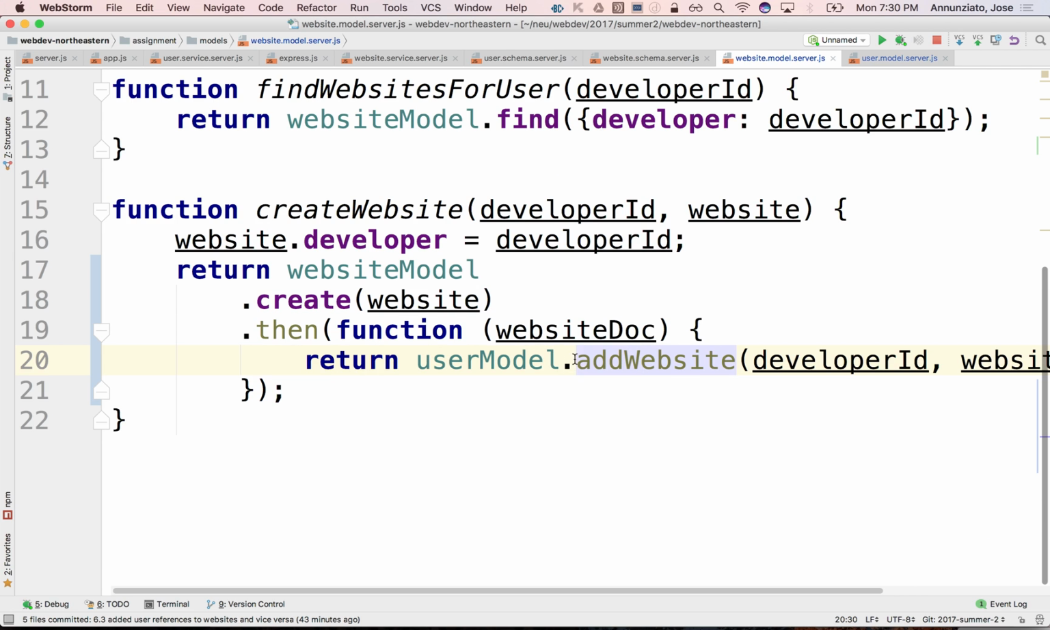All right. So this is going to return. Notice that this return over here is the add website right here. It's adding the website, and we would have expected that what comes back out of here is the brand new website we just created. This website doc. This is what we would have expected. Yes. Okay. So let's fix this.